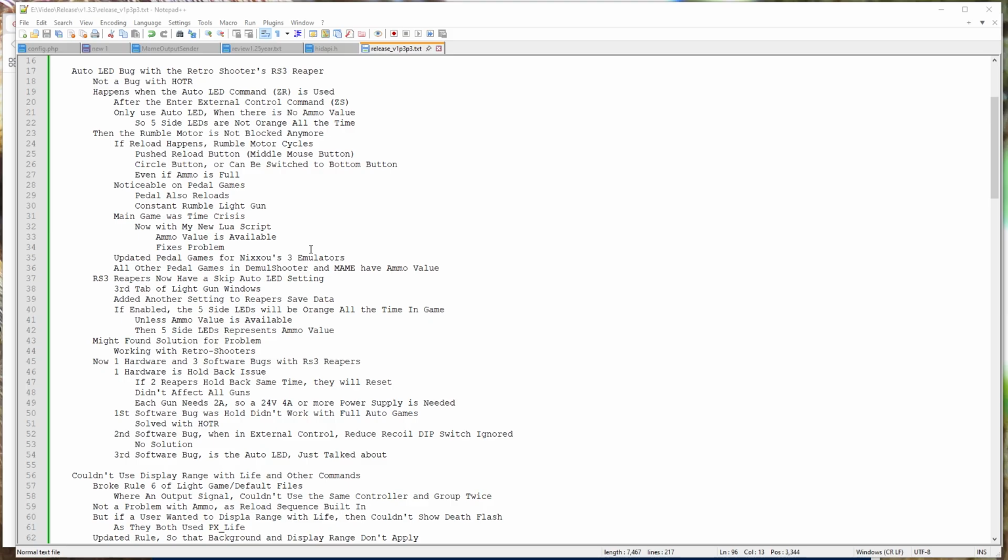And if I go back, I updated some games too in the Nixos 3 emulator. So all the Time Crisis, Gunslinger, Endgame, Virtual Cop, all those games, default LGs, I put that option in to skip the auto LED. Then I checked all the Demolish Shooter and MAME pedal games, and all those are good because they all have ammo value. So hopefully that's good.